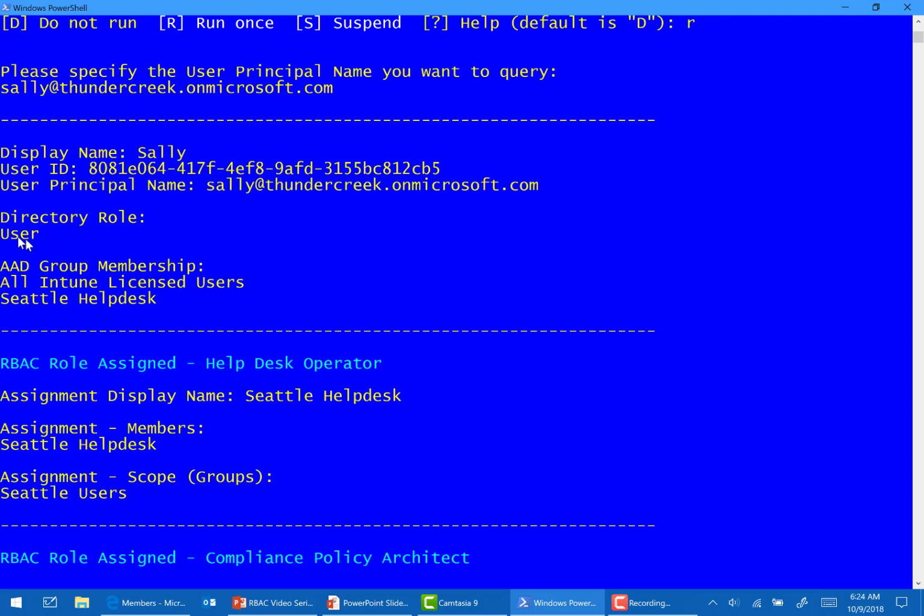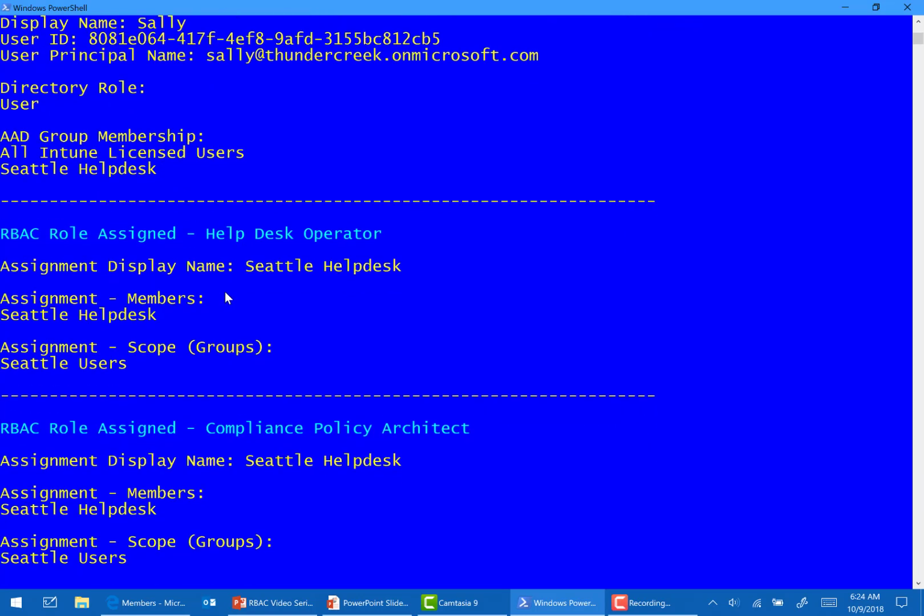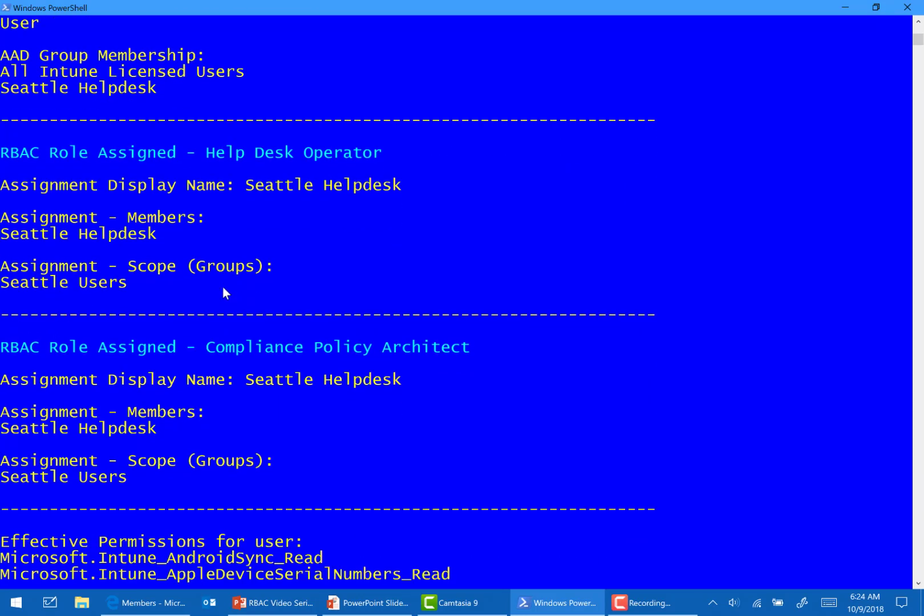Then we did an inquiry to Azure AD and determined whether or not the user had a specific directory role. But in this case, Sally is just a regular user. She's a member of 2 Azure AD groups, all Intune licensed users, and as we saw, Seattle Help Desk. This is the end of the Azure AD specific information, and now we transition to the Intune specific information.